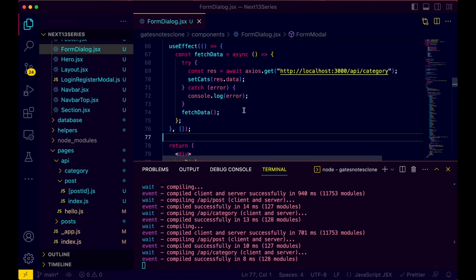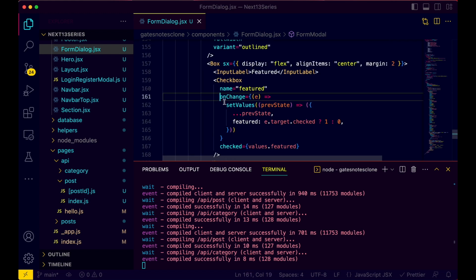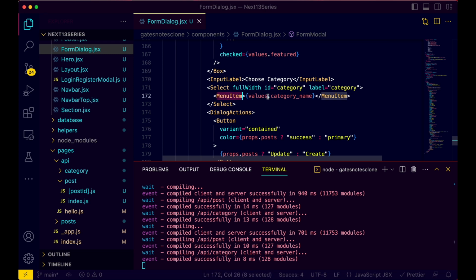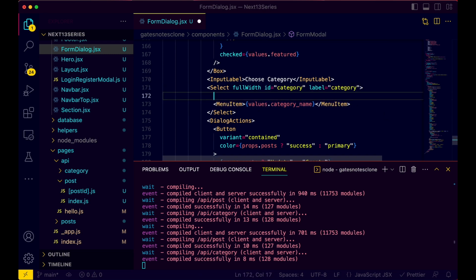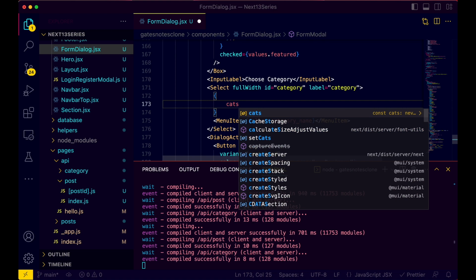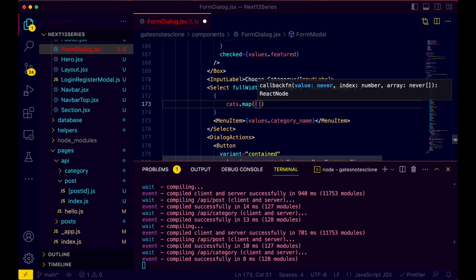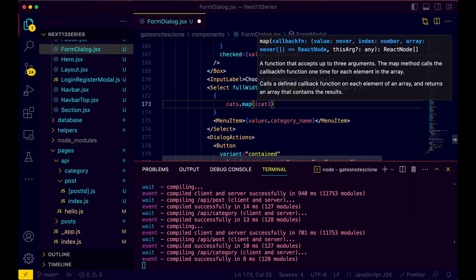Now to use this, we'll go to our categories here. After the checkbox, we've got the categories here. Now we'll be looping over all the data here. For this, we'll be using the map, and here again I'll say cats.map, and then we'll be using cat for everything as categories, cat.